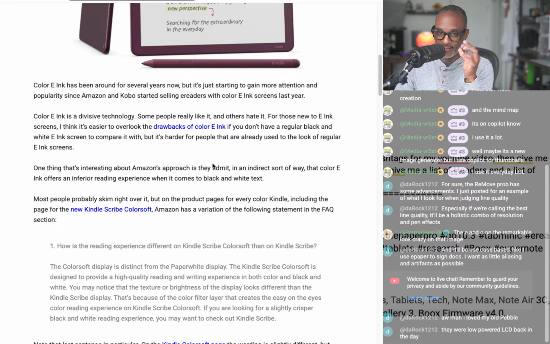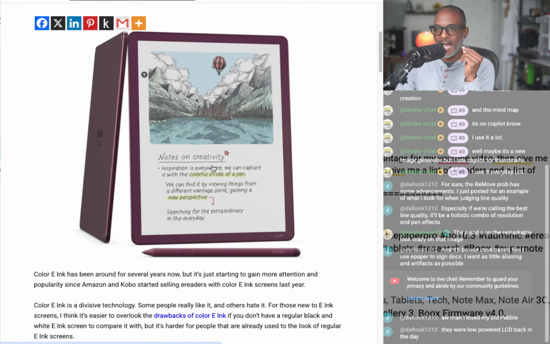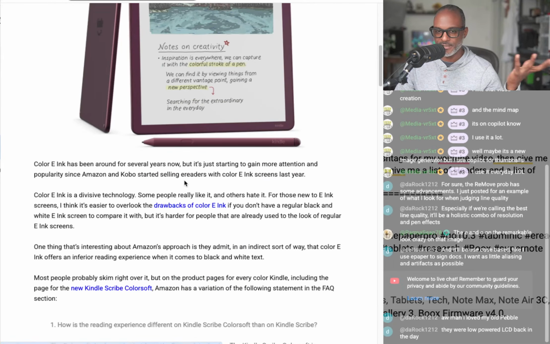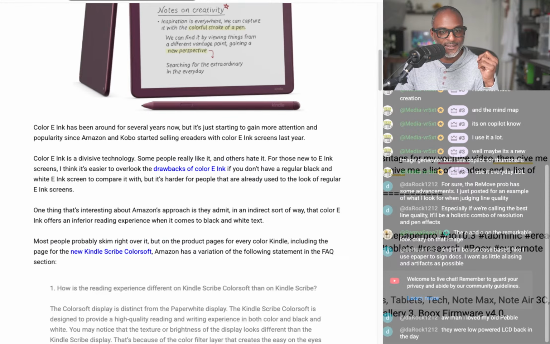Someone at Amazon saying that the reading experience is not going to be as good on the Scribe Colorsoft as it would be on the regular Scribe. And that's the reason. Nothing to write home about here, but I thought it was very laughable and very entertaining read. Link in the description if you want to read it yourself.